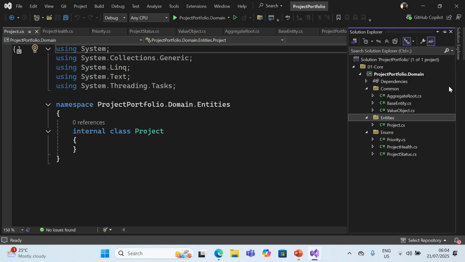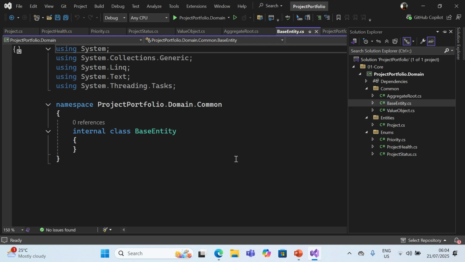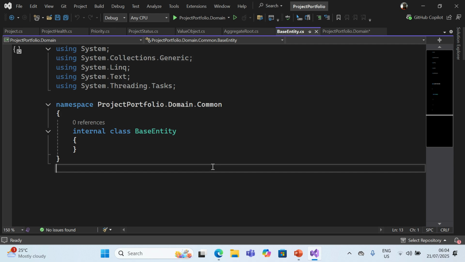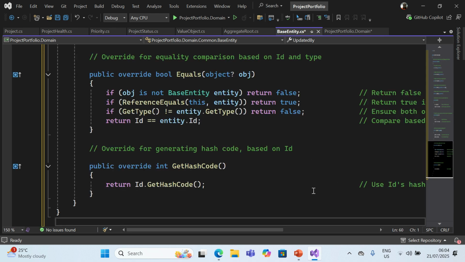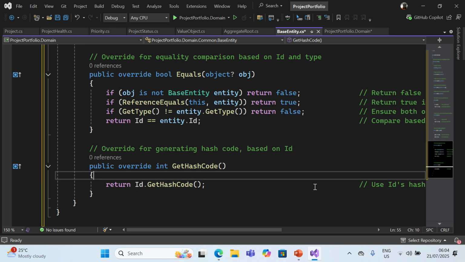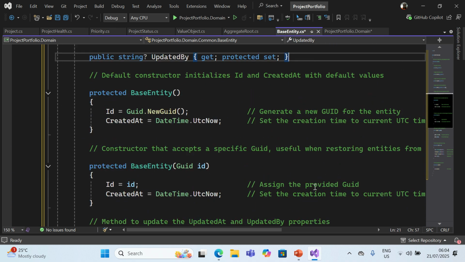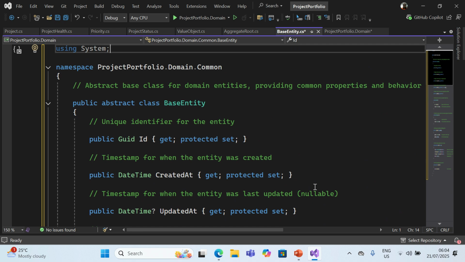So let's go to Solution Explorer. Under Common Folder, let's double click on the BaseEntity. Because of time, I'm just going to paste, but I'm going to explain. There are already comments there to explain what is being done. At the top, I'm importing the System namespace.